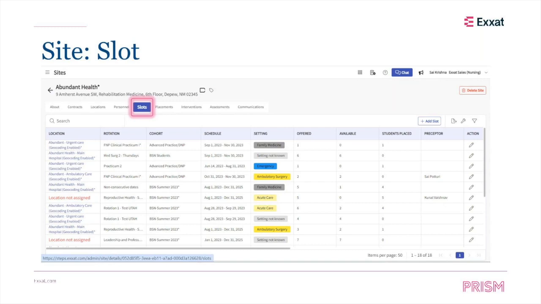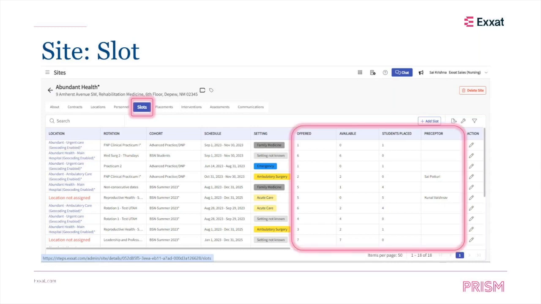Now slots. When we click on slots, you'll be able to see the statistics, like if we are using a slot request, we will be able to know from this tab. It's a centralized database where you can see, for the entire program, how many slots we got for a particular location and rotation, how many offered slots we have, how many are available, how many students got placed, and who will be the clinician.